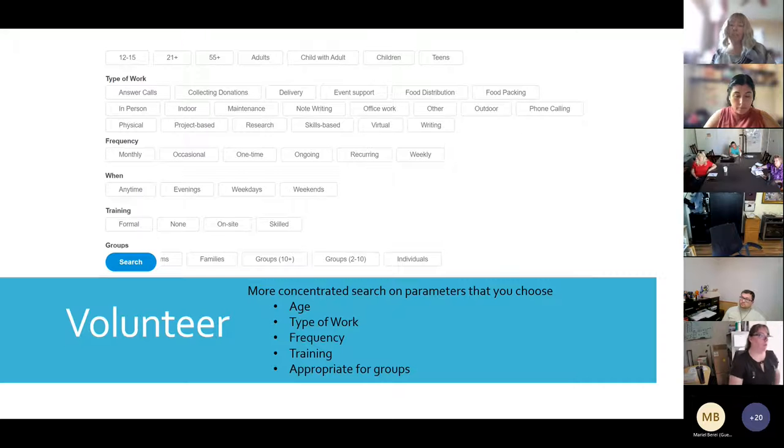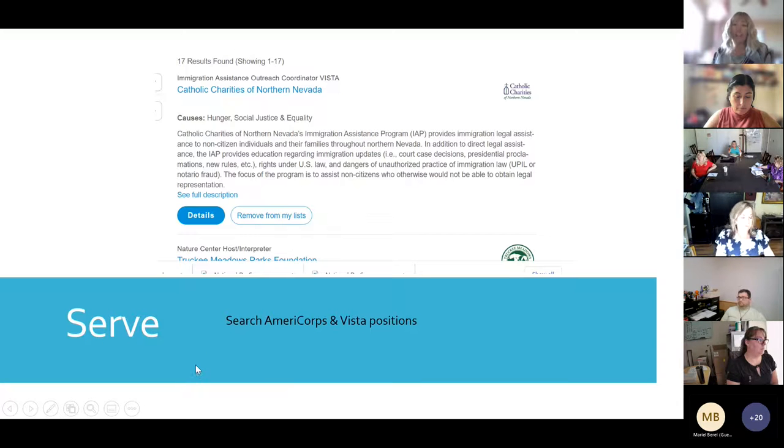So this allows you to really narrow down your search if you're a volunteer or in charge of a volunteer group, maybe to get out into the community. So this is from the volunteer's perspective of things that they're looking at. The serve button then takes you to all of the AmeriCorps and VISTA positions that we have available that are listed on our website. So if anyone's interested in those specifically, they can click that button and see what is available.